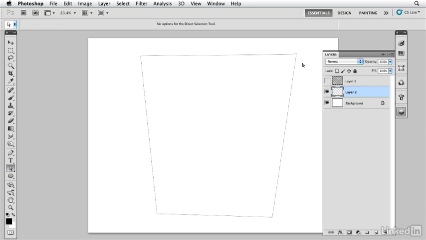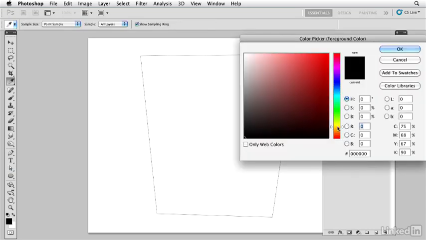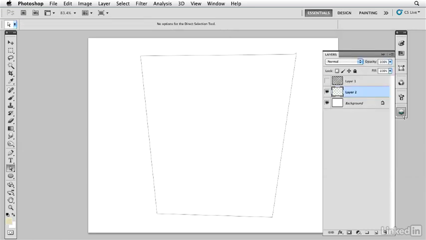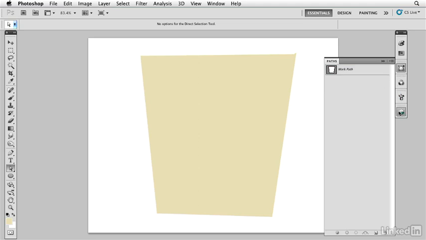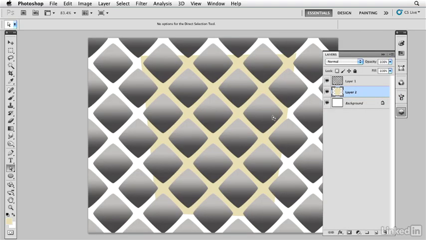It doesn't have to be perfect. It's just to give us the effect. Now I'm going to pick a color that's going to be for my wafer. Let's just pick this kind of yellowish tone right in there. And in that layer, I'm going to fill that path with that color. Turn off the path, and that's it. So now we have that other layer, the layer that has that pattern.